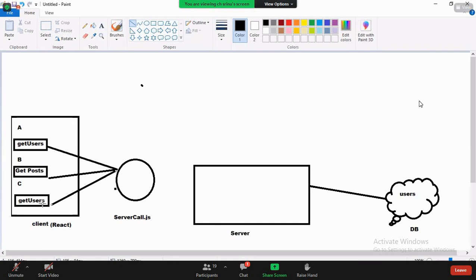C component gets which result? Users only. This is also for users only. Both times we are getting the same response, and my operation on the response is also the same. Which operation, do you know? Store my users inside my Redux store.